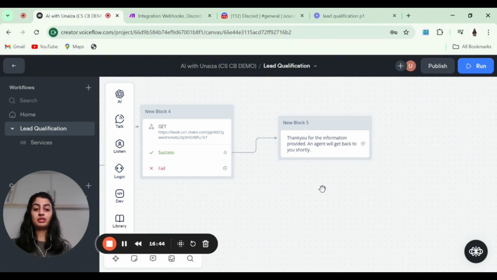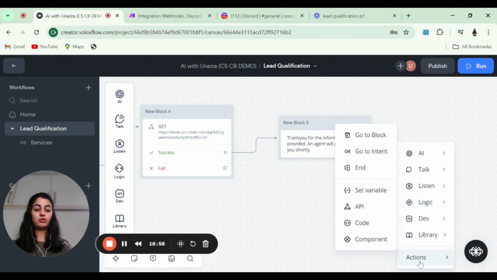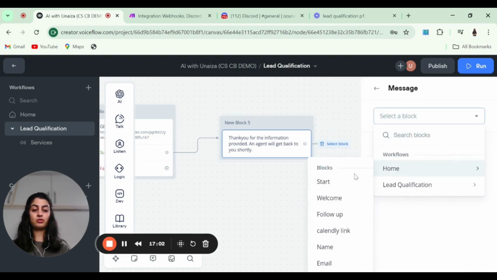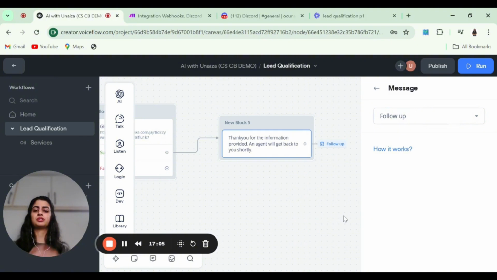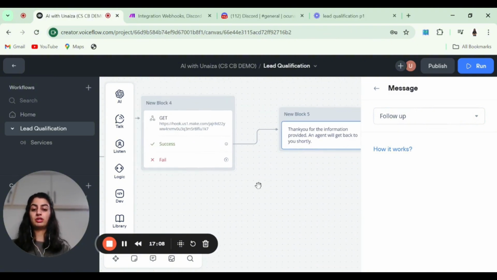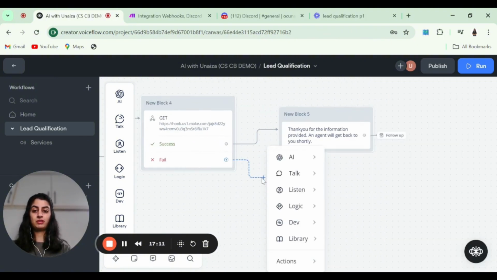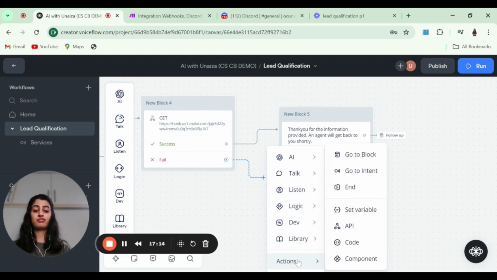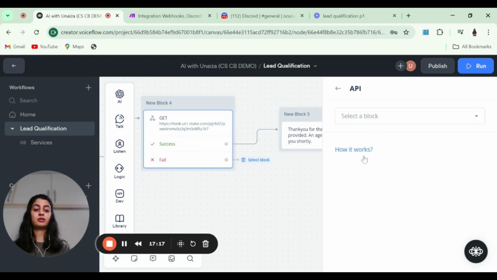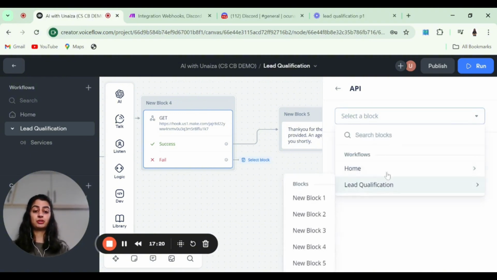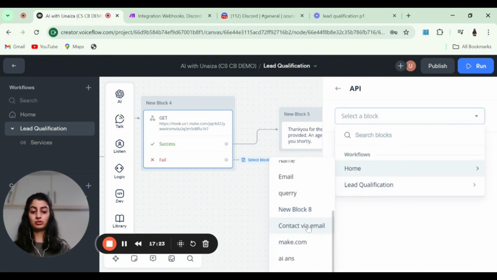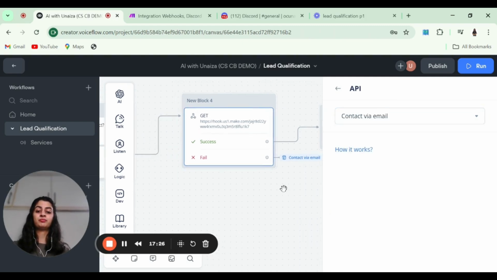All right, so we talked about the AI voice agent. Next, once the AI agent thanks the person, I would want it to go back to the follow-up block that I created previously. That will go to home and go to follow-up, and it's basically just going to ask if there's anything else they would need help with. And if the API call for whatever reason fails, which usually doesn't happen, but if it does, we will send the person over to chat with an actual human agent via email.